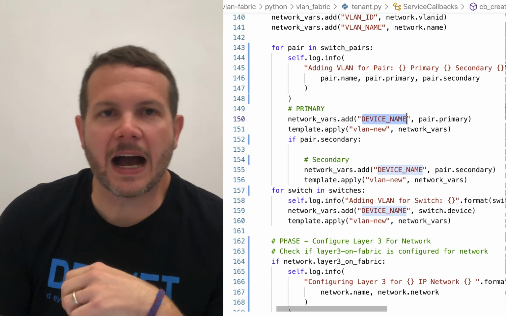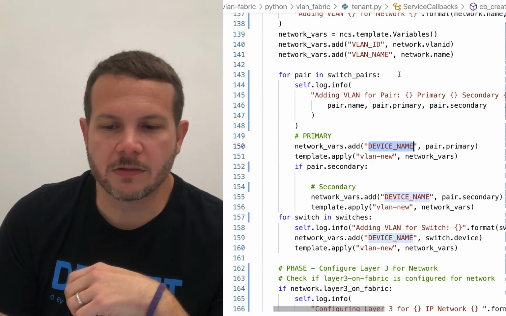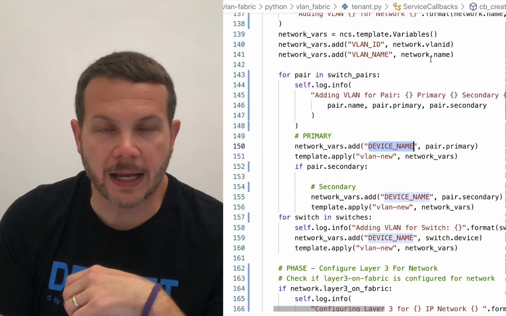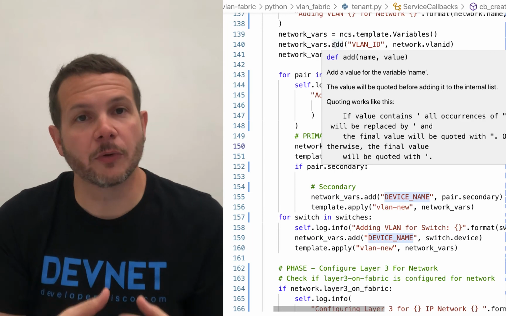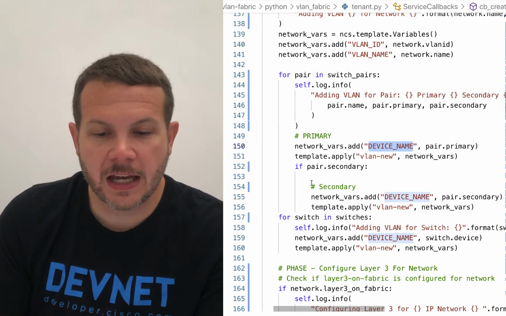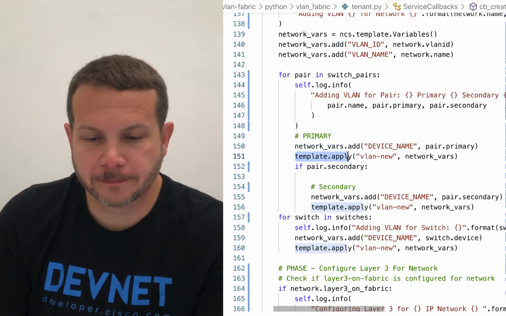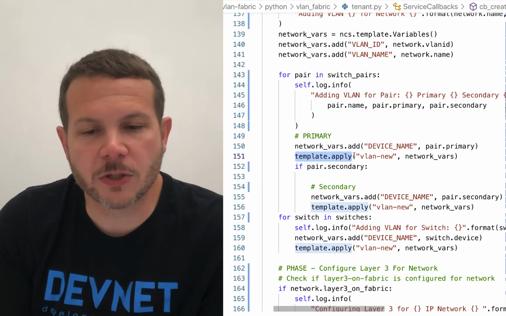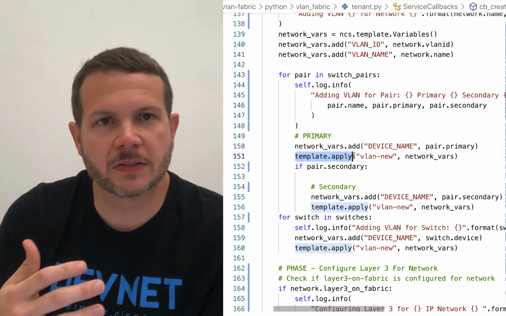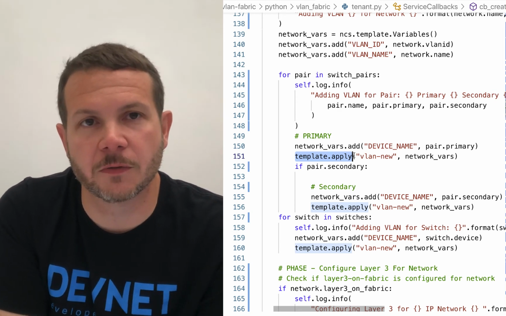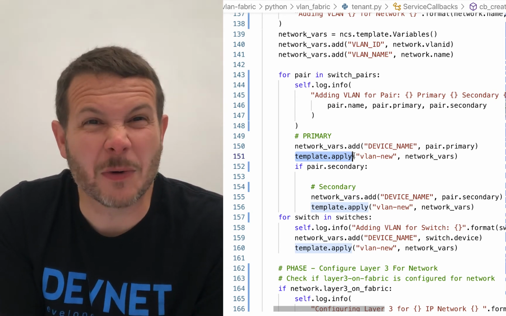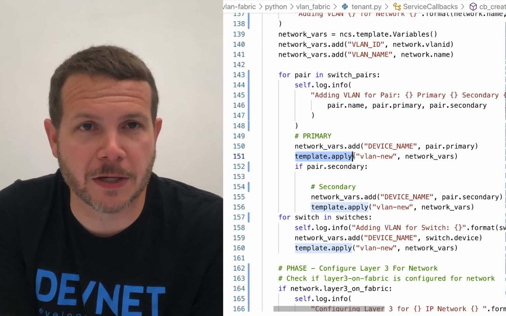We're taking data out using just basic object notation, network.VLAN ID, network.name. We're then adding them to variables that will be used inside of our template, and then we go ahead and apply it. Our Python code just processes through our model one bit at a time, applying to whatever number of templates we need to achieve the goal that we're after. And that's how we actually make the magic of network service automation.